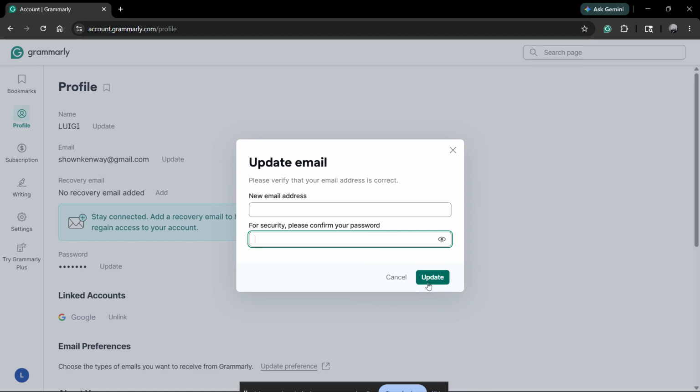At this point, the email change is not fully complete yet. Grammarly will send a confirmation message to your new inbox. So now open your new email account and look for the message from Grammarly. If you don't see it right away, check your spam, promotions, or junk folder just in case it was filtered there. When you find the email, open it and click the Confirm Change button. This is the final step that verifies your new address and officially updates your Grammarly account. Once you confirm it, your Grammarly email address will be changed successfully.